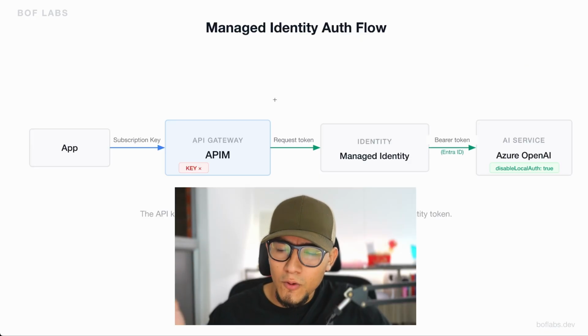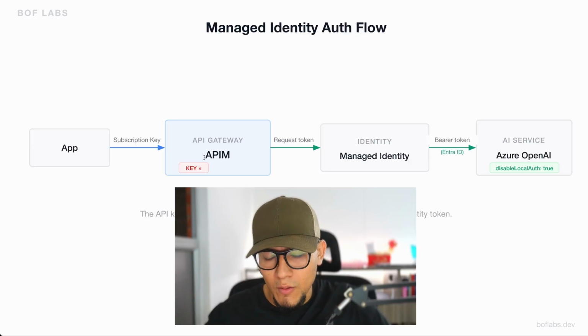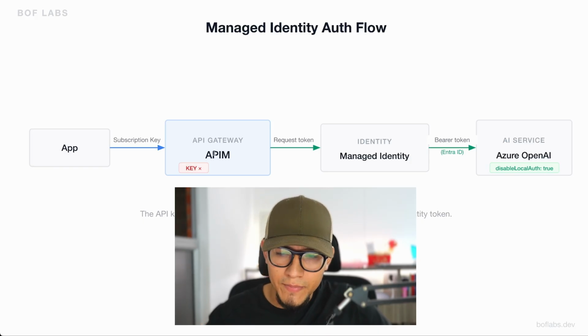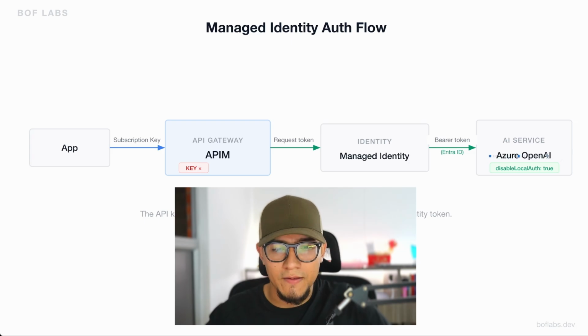The single most important security change that you can make when moving to Azure API Management is eliminating API keys from the path between APIM and Azure OpenAI, and the way you do so is by using managed identities. In this case, APIM will have a system managed identity that then needs a role assignment like OpenAI User, and the workflow will look like this.